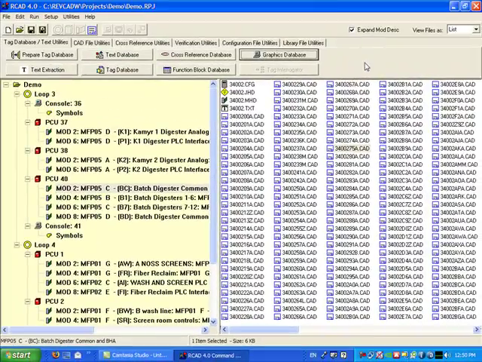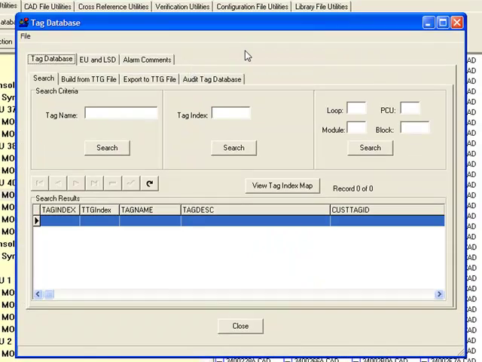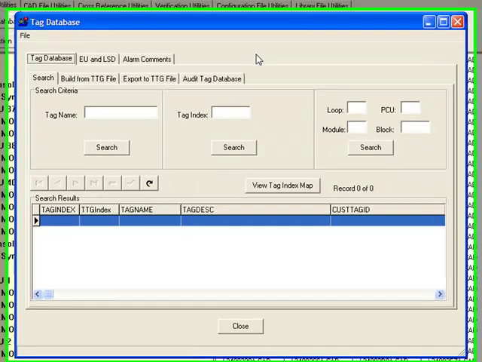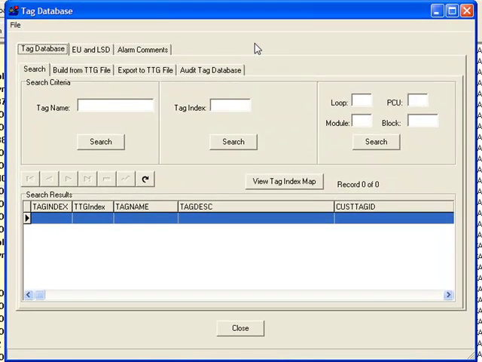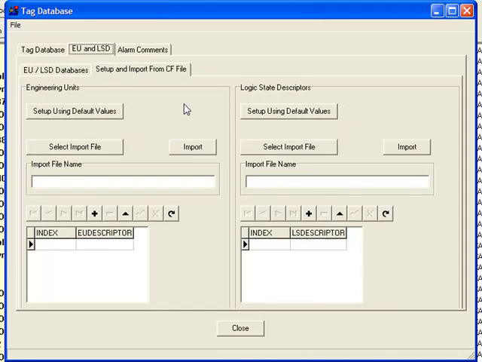Now we're off to the very last database, and that's the tag database. The tag database is activated by clicking the tag database button, and this brings up the tag database program. Before we actually add tags to the tag database, we'll set up the engineering units and logic state descriptors. To do that, click on the EU and LSD tab, and then you can import the information from CF files that are stored in your Wintools project or extracted from an operator console.